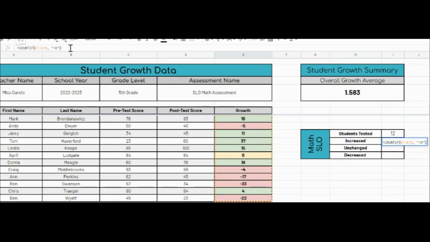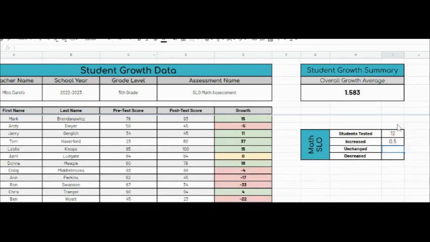And then I'm going to divide that by the number of students who took the test, so just this cell here. I will divide it by I9 and click enter. That tells me that 0.5 of my students have increased. If I want to turn that into a percentage to make it a little clearer, I can come up top here and click the little percent button, and that's going to tell me the percentage of students who increased. So currently 50% of my students have increased their score thus far.